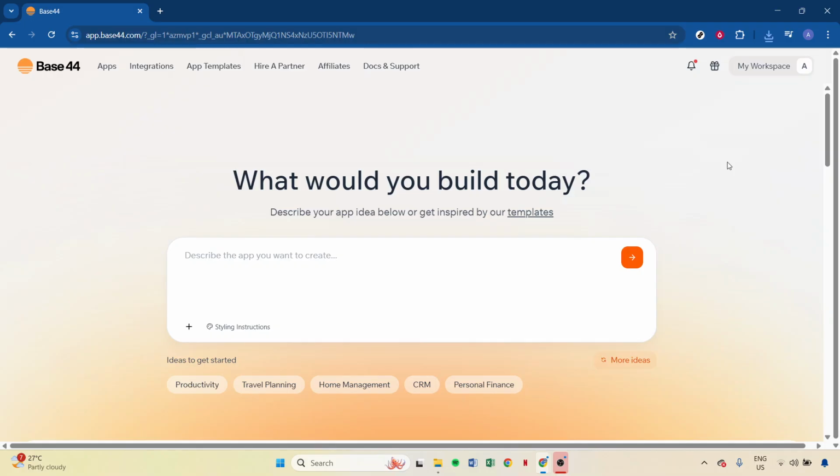At the top of your Base44 interface, you'll see the top navigation bar, which functions as your command center. The Base44 logo on the top left of the screen is your home button. Whenever you click it, you'll return to the home page with a simple click.